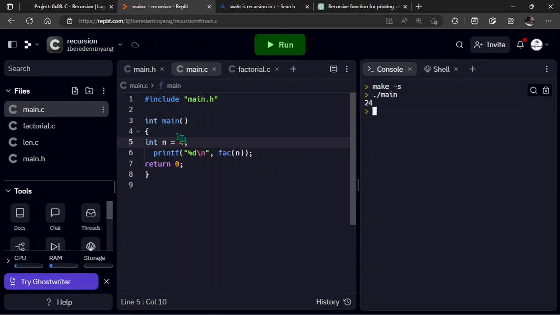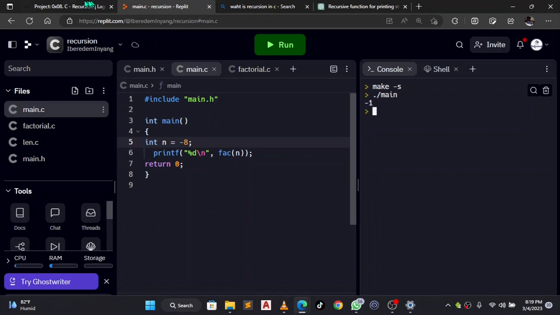We got 24. So let's see what happens if you have something like minus 9 or 8. Let's run that. It's supposed to have minus 1 as a result. So we have minus 1. That is very correct.